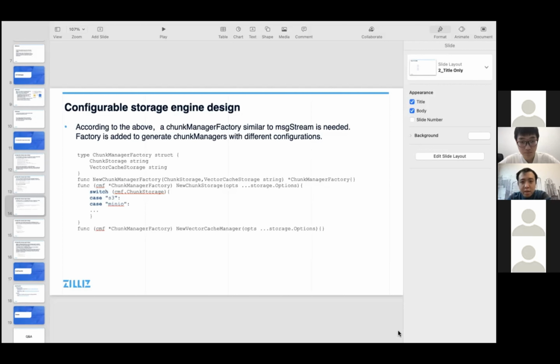Question on backup and restore for snapshots. What is the best practice for taking snapshots and then restoring on local or Milano storage? Okay, anything else? Okay.